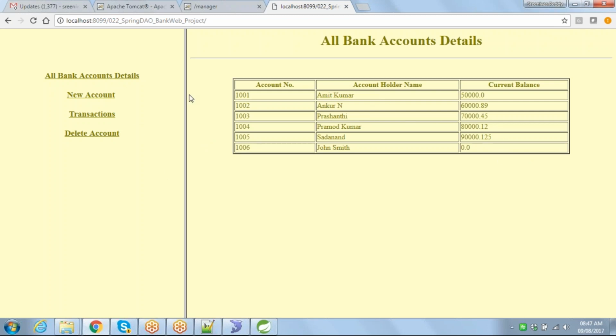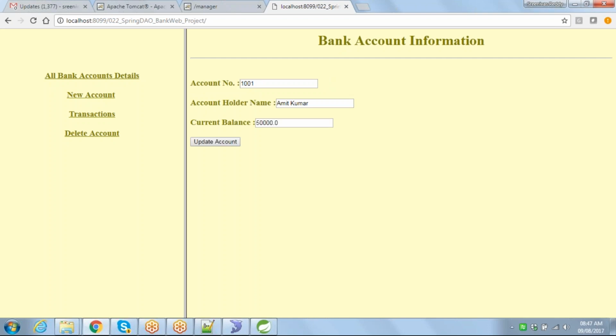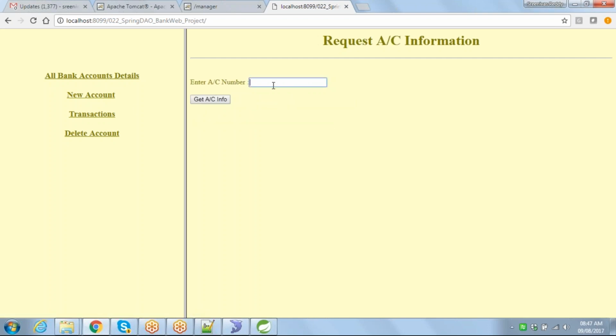Right? So now if you go to the all bank account details page, you are able to see all the list of customers that belong to this bank. A new account we have already seen. I have another link called transaction. Suppose 1001, Amit came and he wants to deposit another 60,000 into his account. Okay, get account info. Once he shares his account number, right? If you go to a bank, the bank employee will ask you what is your account number.